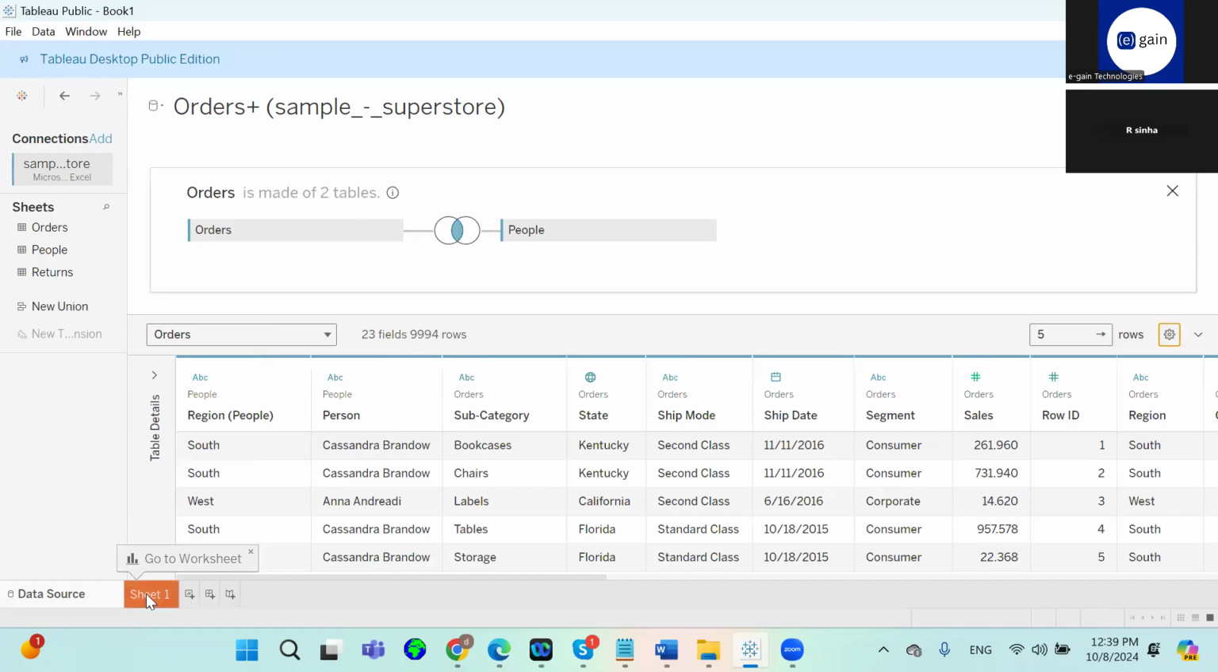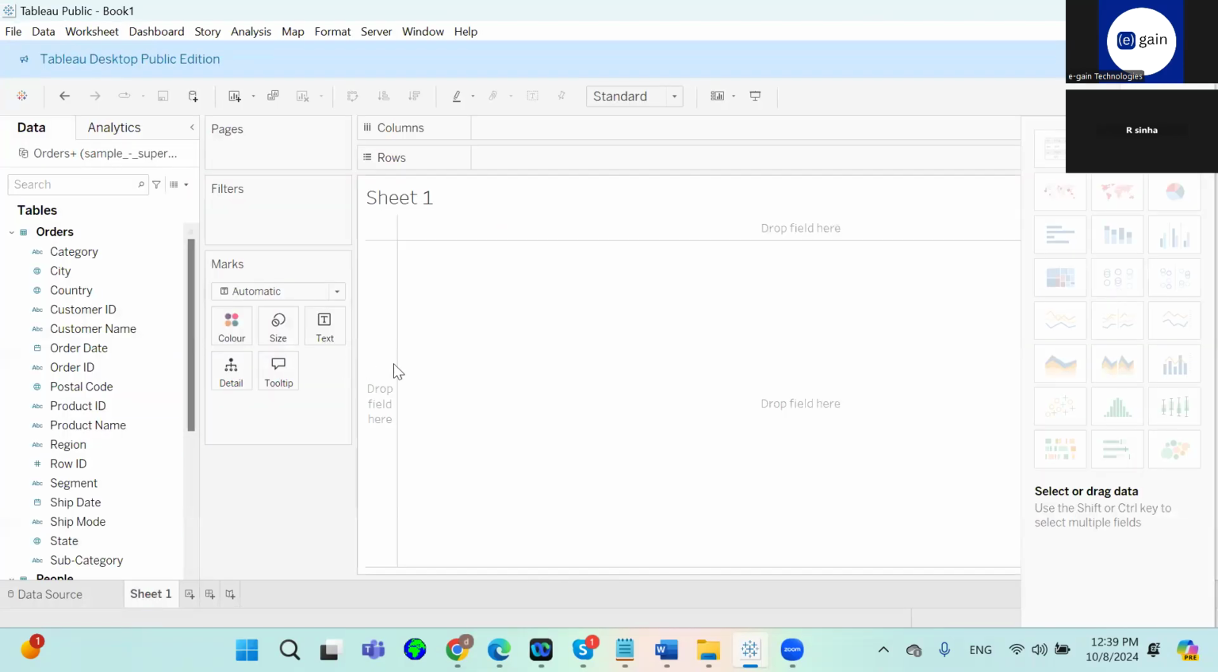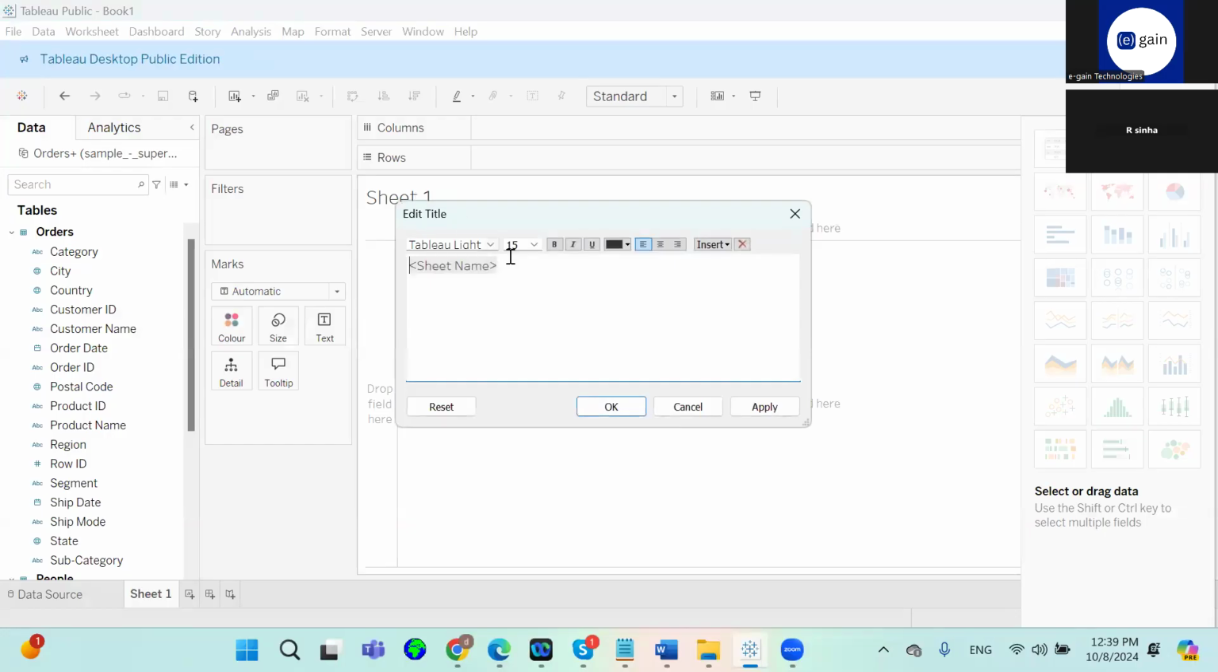Now I will do sheet one, and I can rename. Suppose I want to see the category wise sales, as you said. So I'm giving this category wise sales. If you want to increase the font size, you can do that.